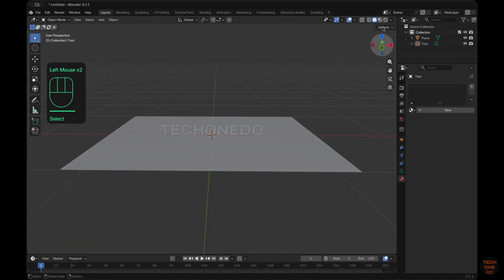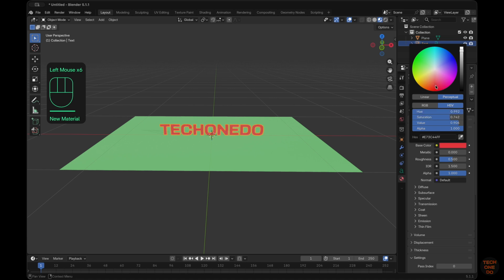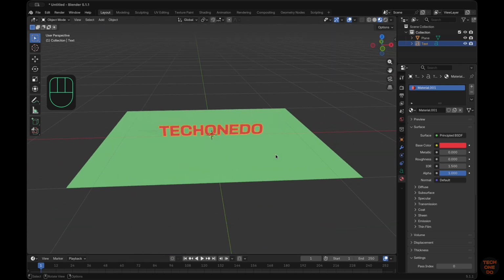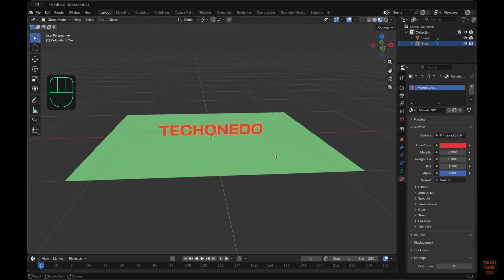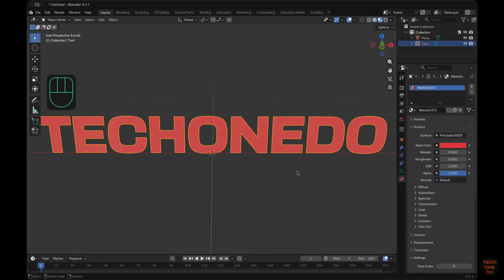Let's go to Material Preview. Select the text object and add a color material. Red color should do. Reduce the roughness to 0. This will make the object reflect some light. Press / key to hide all except the selected object.